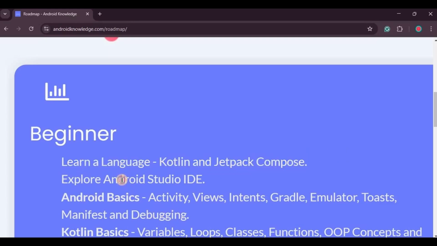Next, explore Android Studio IDE. Android Studio is the software you will use to build your apps. Hence, explore the IDE to see what are the settings, features, Gemini, theme, and everything. Spend some time getting comfortable with it. Learn how to create a project, use the emulator to test your app, and navigate the interface.